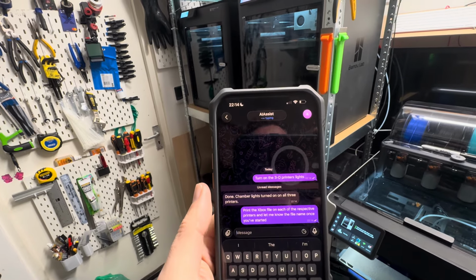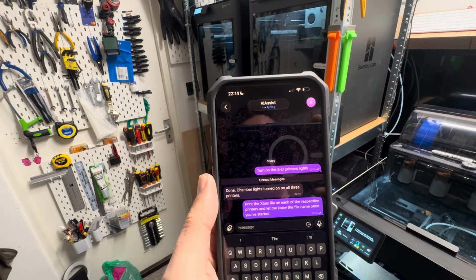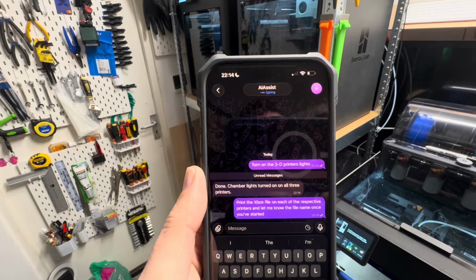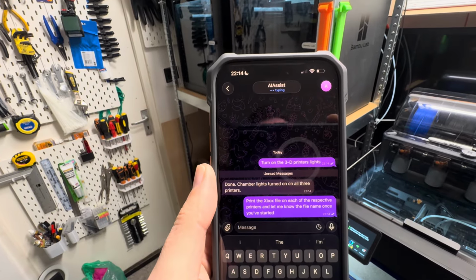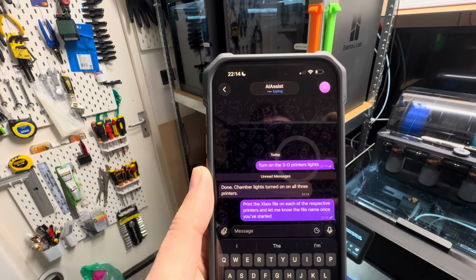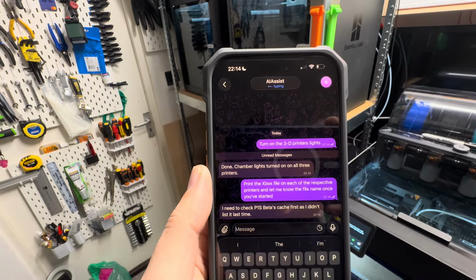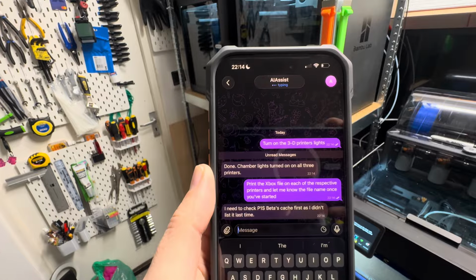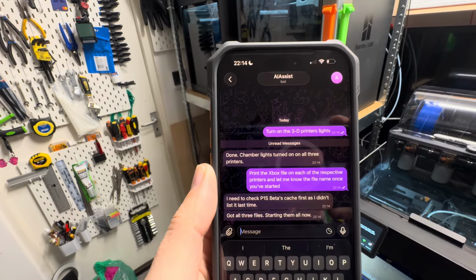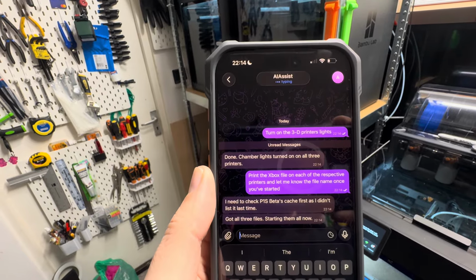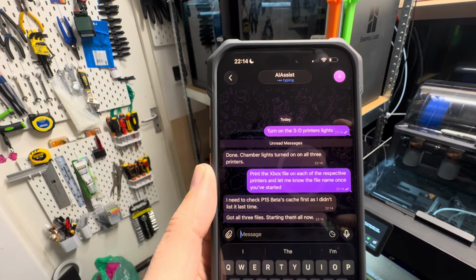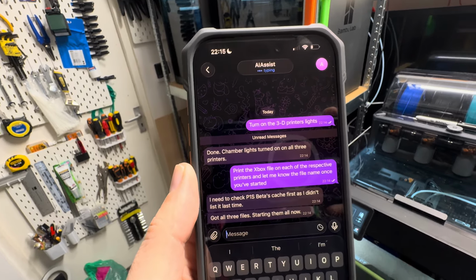So that's now going to go and find in either the cache or the USB drive that's plugged into the H2D. And you'll probably hear the H2D start first because that will be the first one in the list. There you go. So it's saying it's going to check the cache because I've done this previously. So it's got all three files, starting them now. In a minute you'll hear the chimes of the H2D.